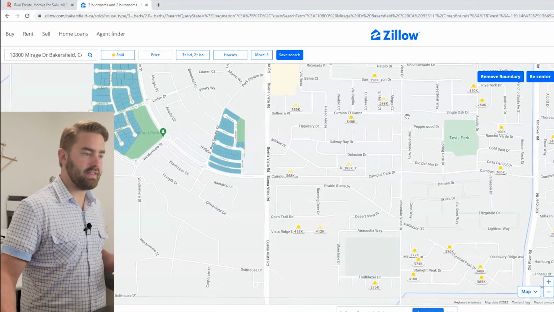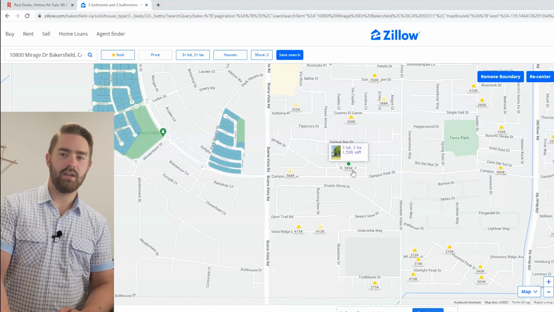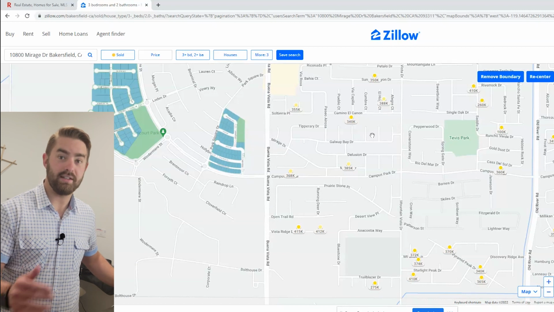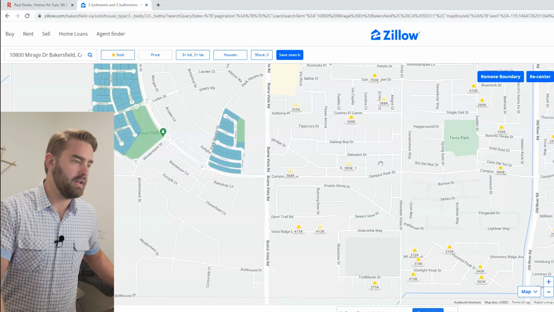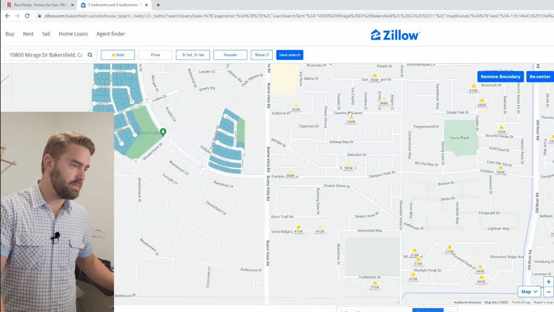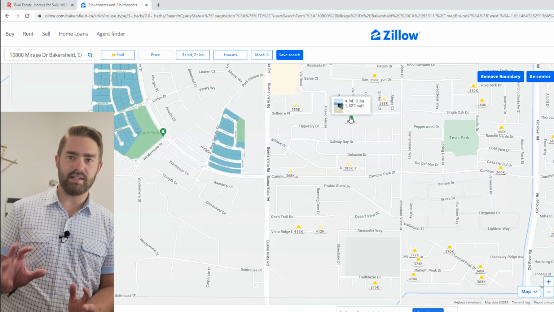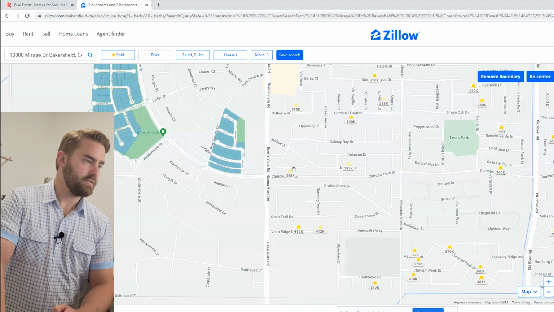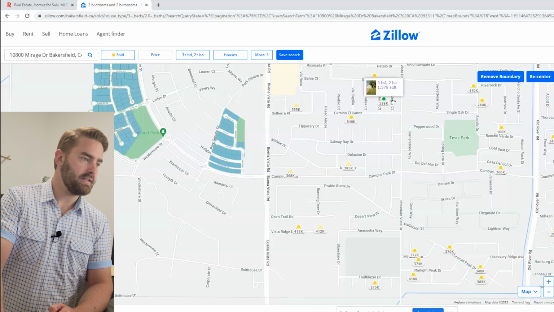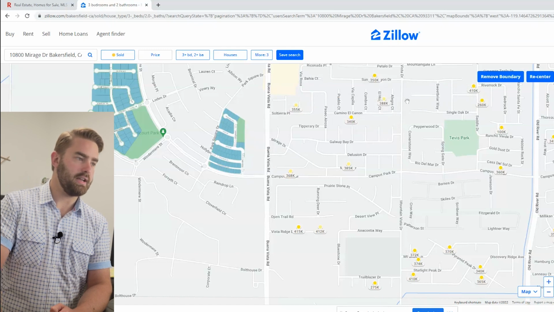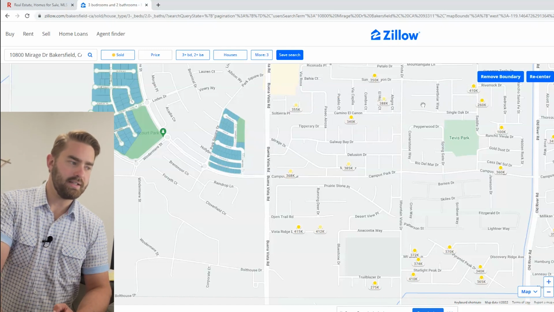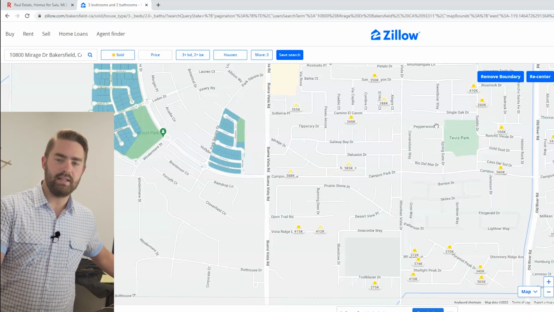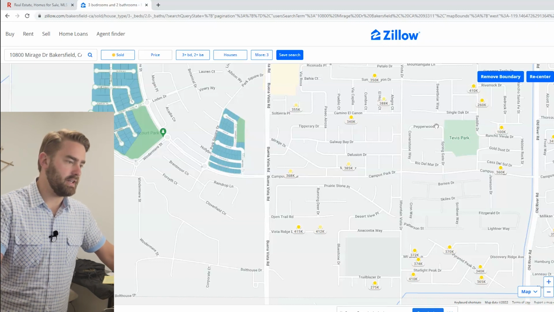So when we were listing this property, we wanted to list it a little bit below where we thought the market value was to get that bidding war that we talk about all the time. So we were looking at these comps. This one's 1,600 square feet, right around the same square footage, and it sold for 340. This one's 368, 355, and 350. This one hadn't sold yet, 388, and so we priced it right around 349 because we figured it would probably sell about 360, 365, something like that.